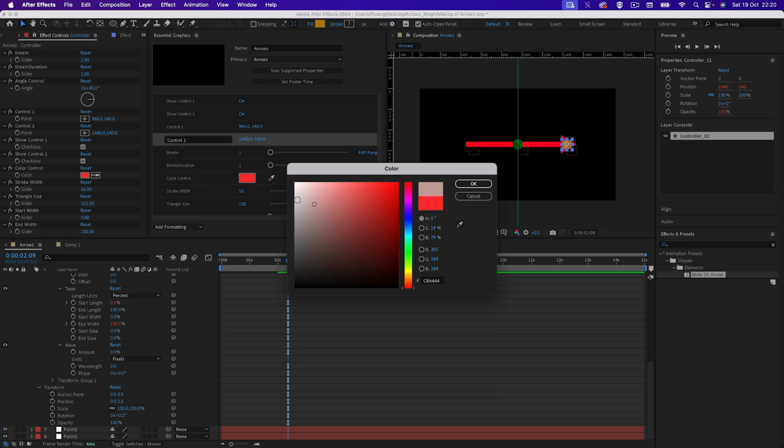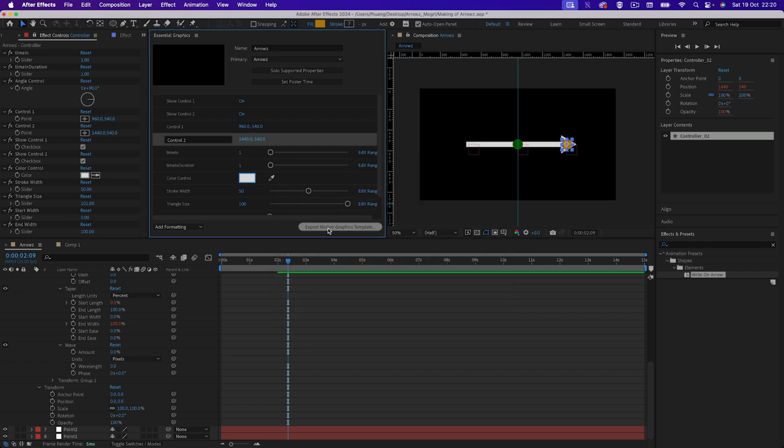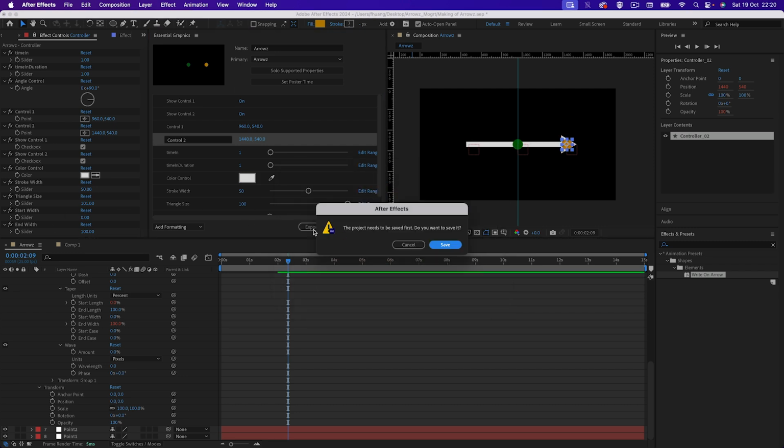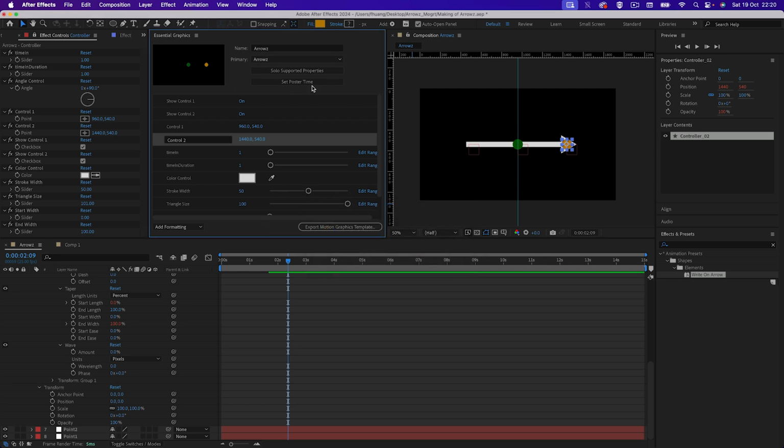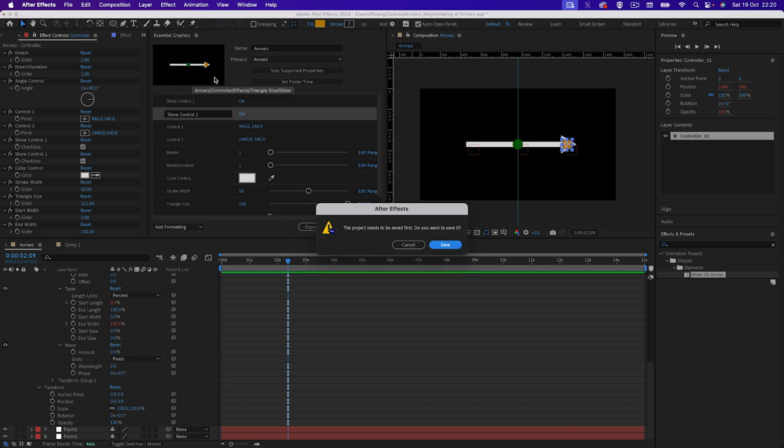Check, yep, it's working. Last thing to do is to export the MOGRT. Before we do that, forgot one thing. You could actually set poster time. So if you turn off those markers and click this set poster time, the thumbnail will become this frame. Or if you want to turn it on and set it, it will have the markers on.